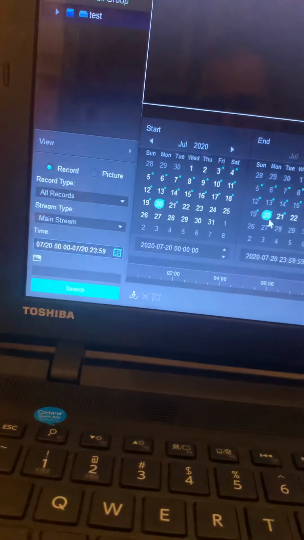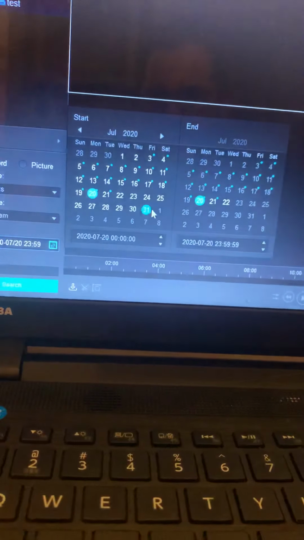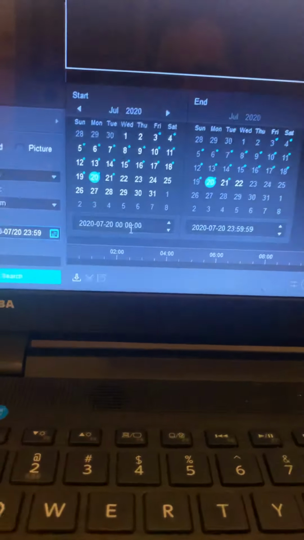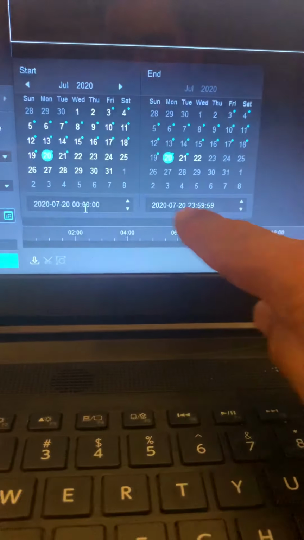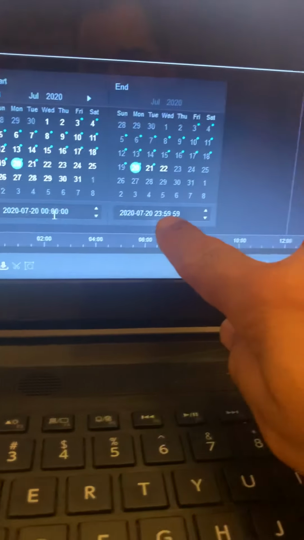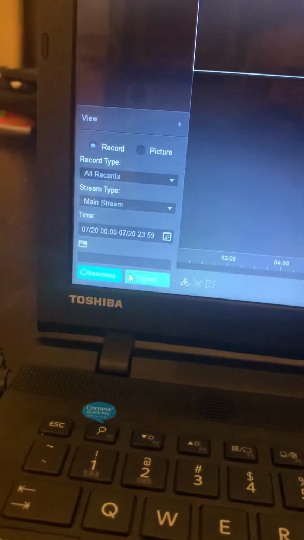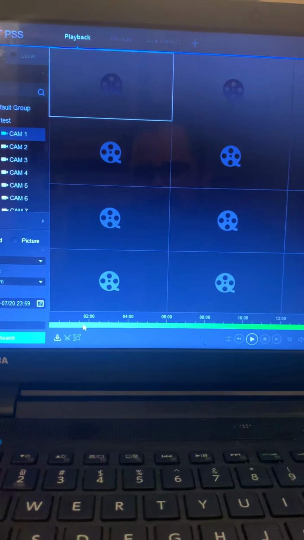So once you have your date selected, and normally down here I leave it playing a full day, so you have 0 hours to 24 hours military time. You want to hit the search button, and what it's doing is reading that hard drive and giving us 24 hours worth of video.